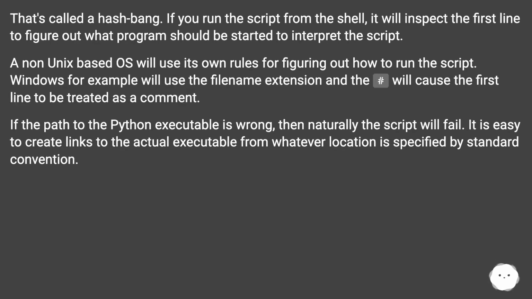Windows, for example, will use the filename extension, and the hash will cause the first line to be treated as a comment. If the path to the Python executable is wrong, then naturally the script will fail. It is easy to create links to the actual executable from whatever location is specified by standard convention.